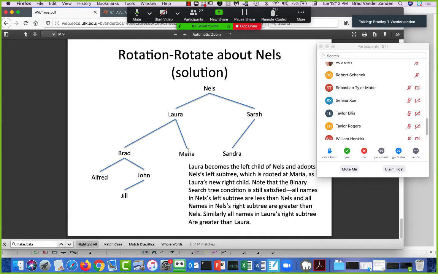Now, the book went through how to do a rotation, so that's what I'm going to do. You're going to have to do that in lab, your final lab. So let's take a look now at the book.